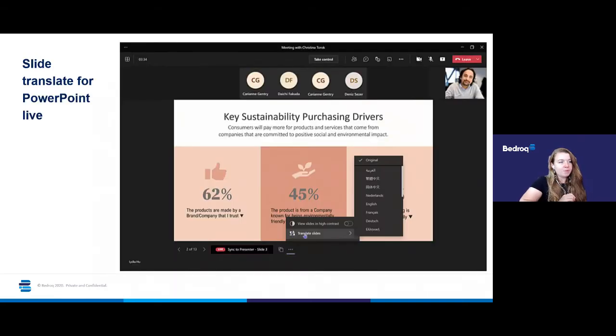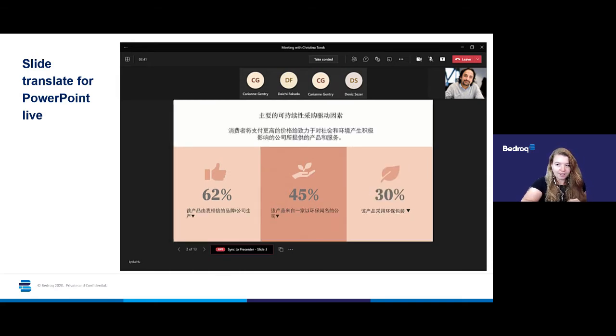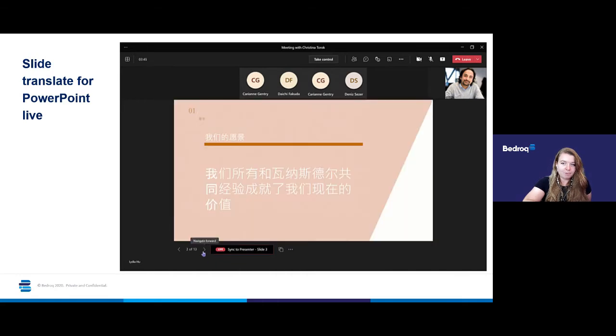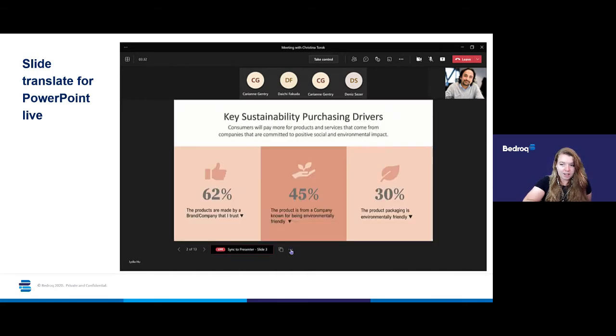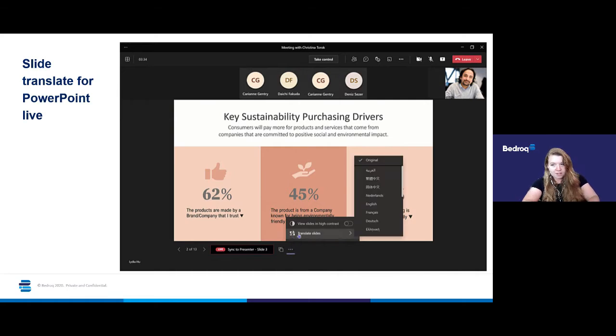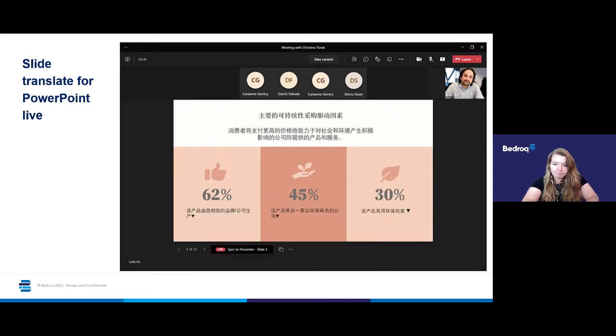Moving on then, away from security and into the accessibility, we're looking at slide translate for PowerPoint Live. Microsoft Teams recently announced a new translation feature for PowerPoint Live presentations. The slide translate feature allows users to convert content in their own language, but it will only be seen by that user that has selected it.